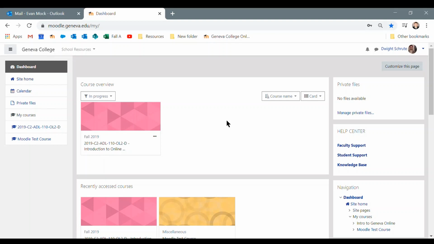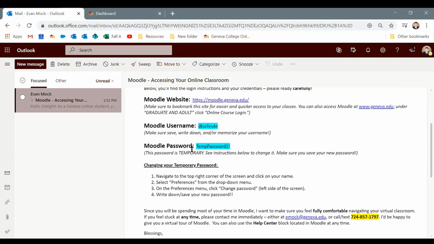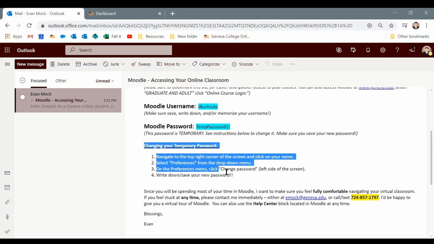Now that we're on the main dashboard, I want to go back to the email for a second. As you saw, we entered the temporary password, but of course we want to change that to a more permanent password. Everyone will have a different temporary password, but you want to make sure it's a password you'll know and remember. So I'm going to show you how to do these steps of changing your temporary password.